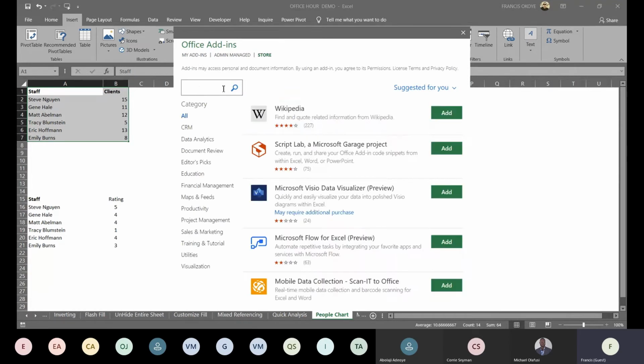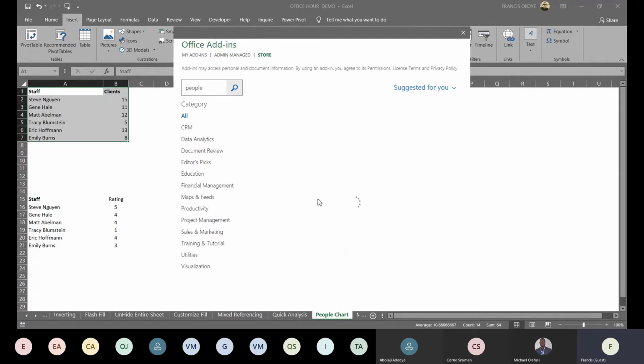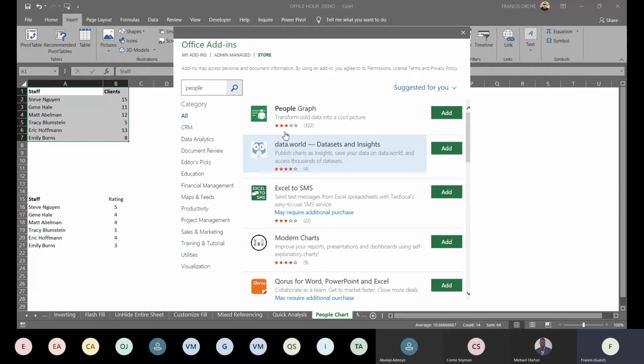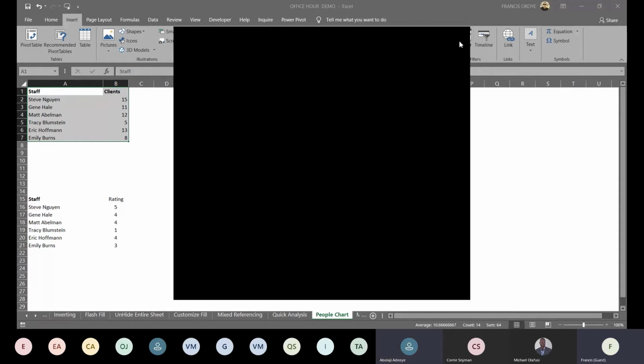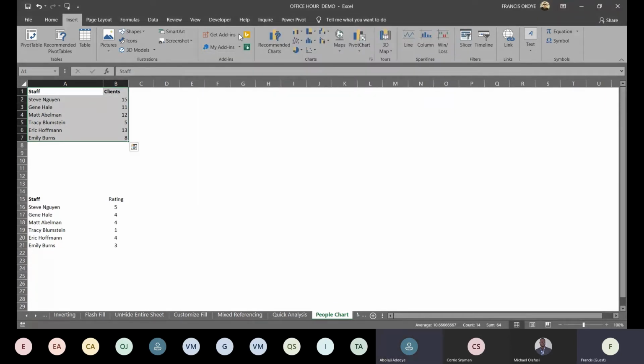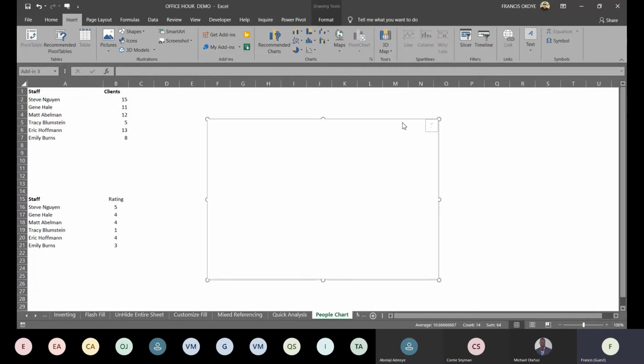If I type people chart and select that, that's the people chart. You just add that. I already have it here. So that's the people's charts, and I can bring that here.